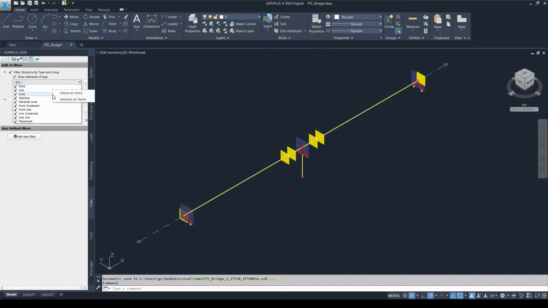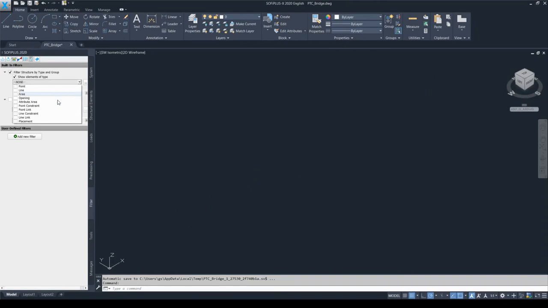For example, with the right mouse button in this area, you can say uncheck all items. And now, for example, I would like to see the point constraint only. I check it in, and right away on my screen, I will only be able to see the point constraints. Or let's suppose that I would like to only represent the structural lines in my structure. I can do that by simply selecting the line entry only.